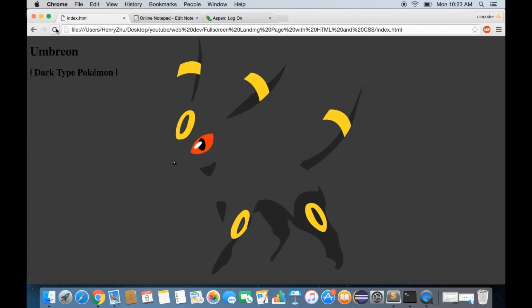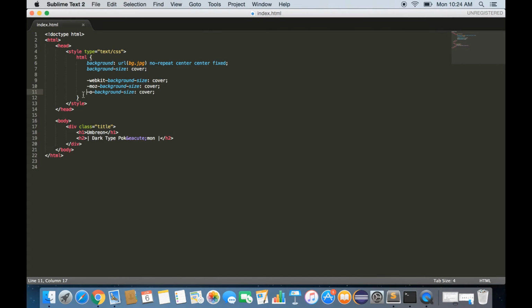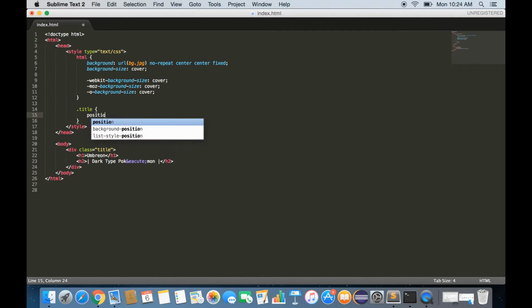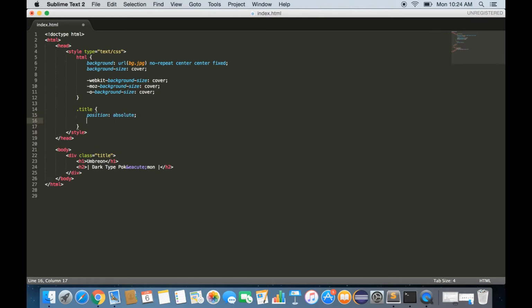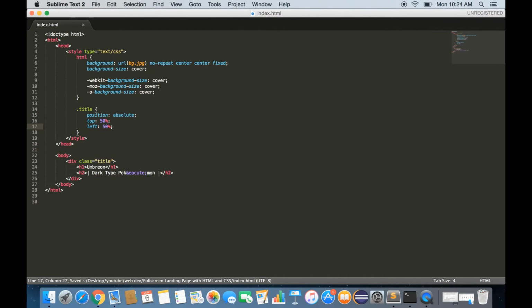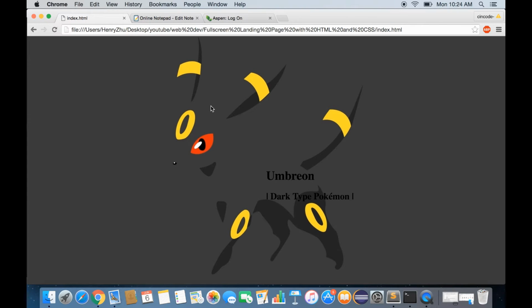And once we refresh the browser window, you can see that the text is positioned in the top left corner. And we want to reposition that text to the very center of the web page. So we have to target .title, and we have to say position: absolute, top: 50%, and left: 50%. Now refreshing the browser window, you can see that the text is not positioned in the center.